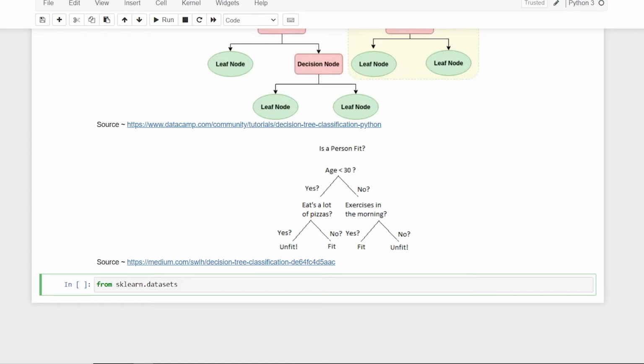Alright, so it is going to consider, if the sepal width is there, then it is going to check the outcome. Then the petal width is there, it is going to check the outcome, and similarly it is going to do that. Alright, so from sklearn.datasets, I'll say load_iris.